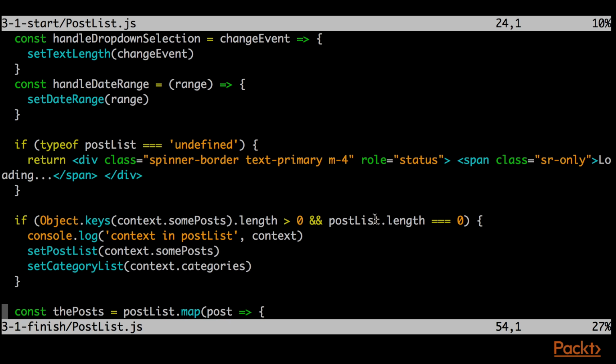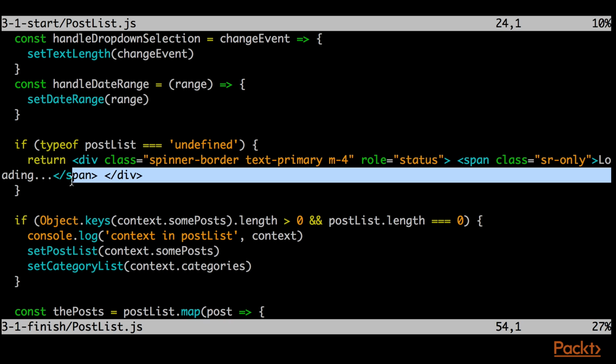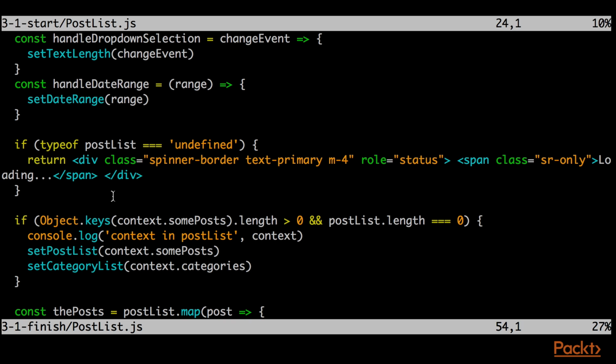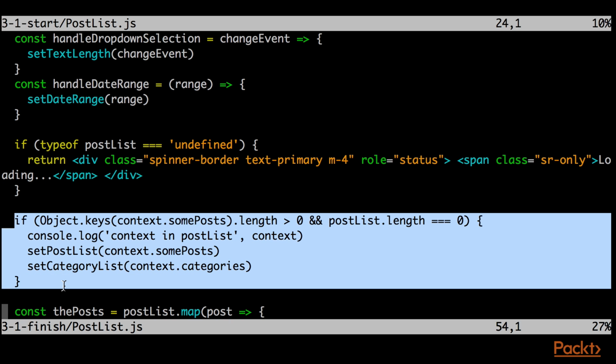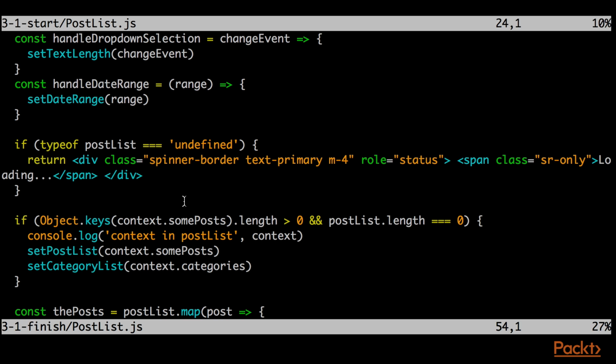The second place we have to work harder is to take into account that we've got to do something if the data hasn't arrived yet or there was some kind of error. So the first thing we do is, if post list is not initialized yet, then we make a nice little spinner so that people can see that everything is just loading. Okay? The second place where we have to work a little harder is to take into account the fact that we do need to update and set the value of post list and category list. After that, everything should just work.